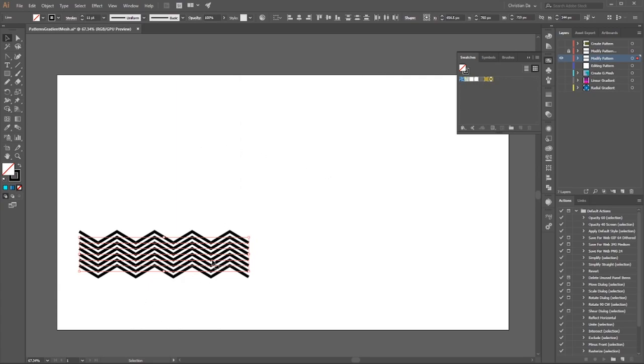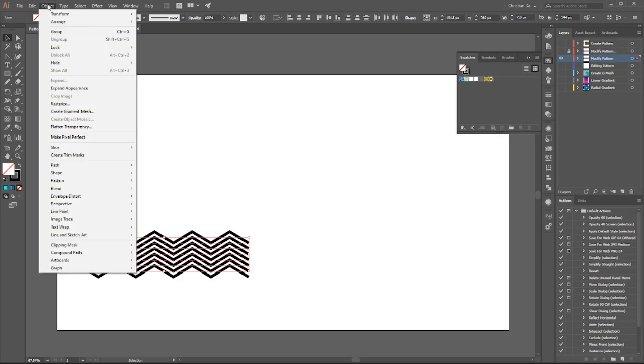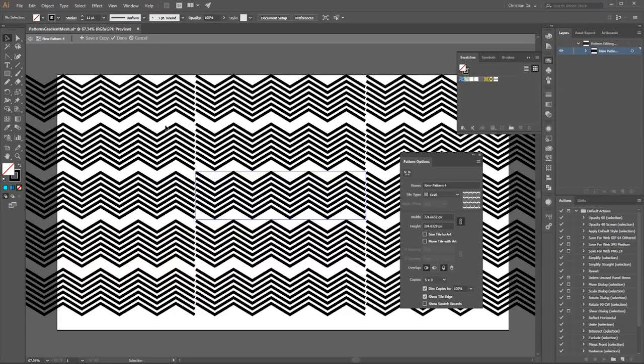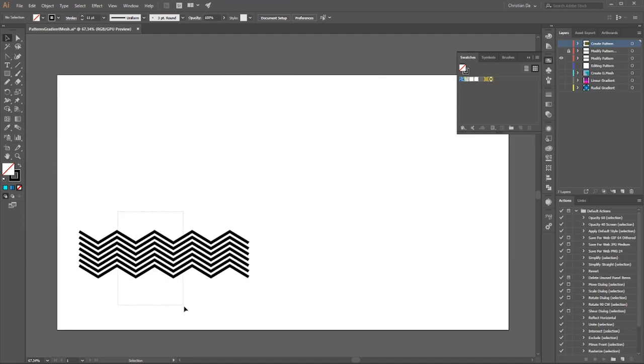And just like before, to create a pattern from this, we have everything selected. We're going to go to Object, Pattern, Make, and we're back in the Pattern Edit menu. And one thing you'll notice is that the pattern doesn't line up right to left quite perfectly. So I'm going to edit out of here. I'm going to click Cancel. I'm going to go back into our object here.